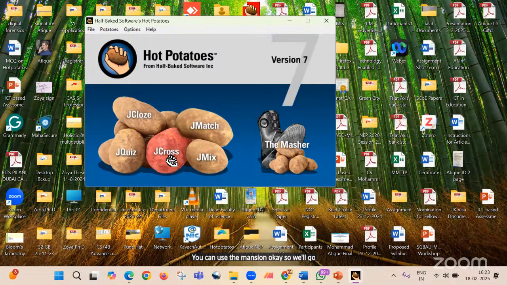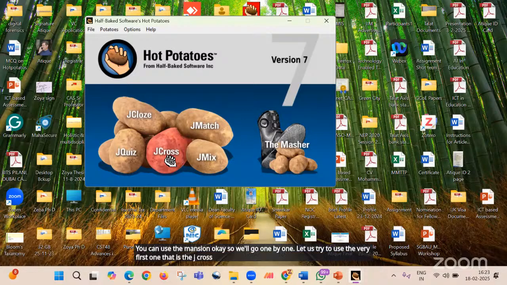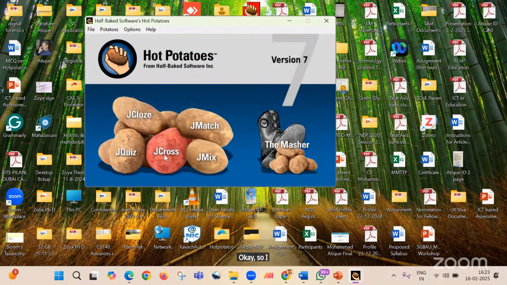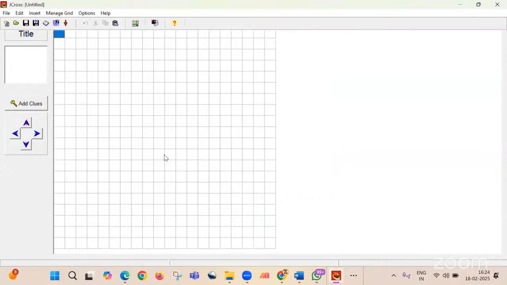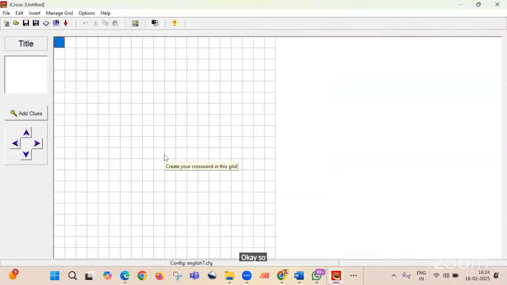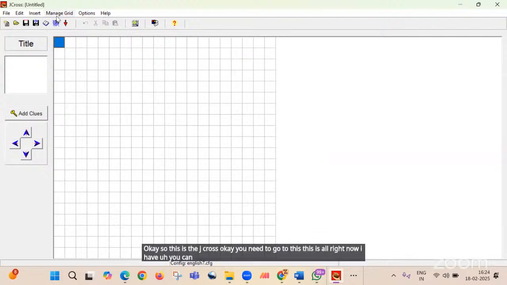So we'll go one by one. Let us try to use the very first one, that is JCross. How to create a crossword, that is what we'll have a look at. I'll simply click on this JCross. I hope my screen is visible to you. So this is JCross. This is how right now I have launched this particular potato.